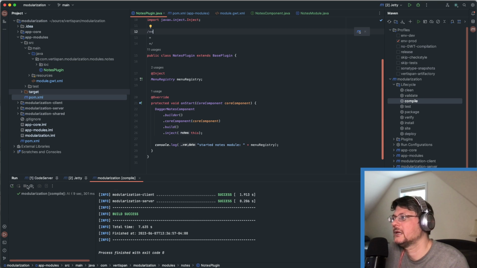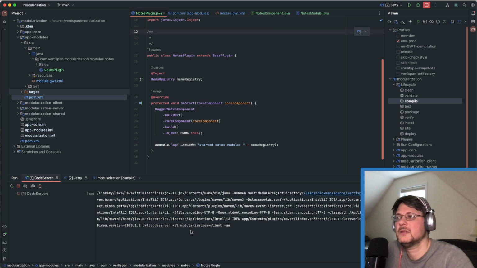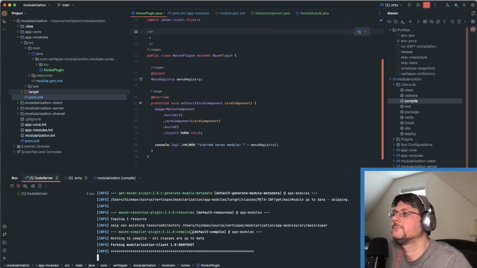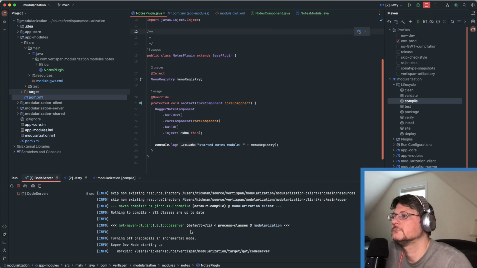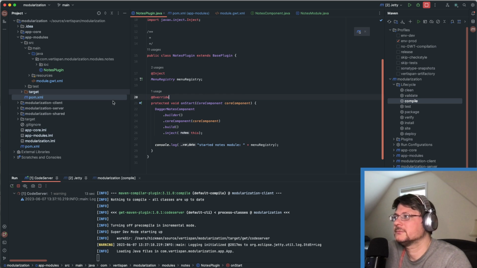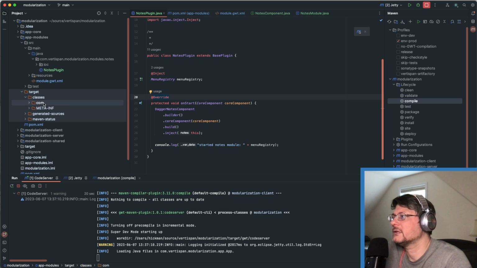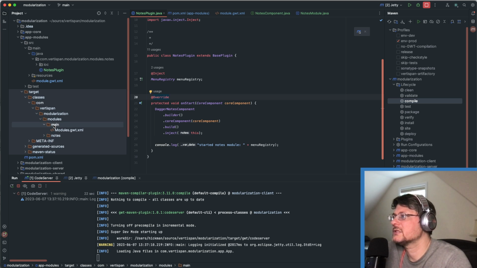There we go. Let's go ahead and start the code server up. Let's see if it will. And I'm assuming that's going to generate the proper structures. So if we look under here, we should see modules, and then we have main. And all this does is import the other ones.